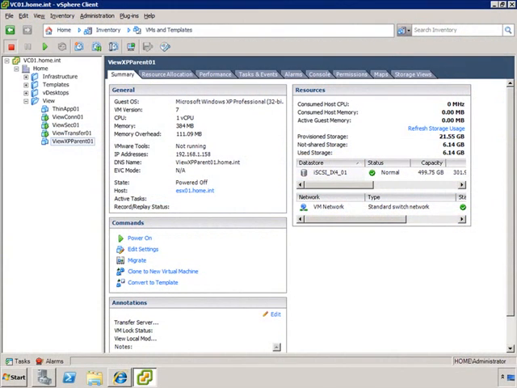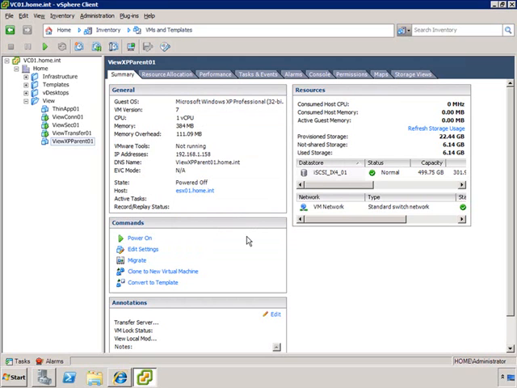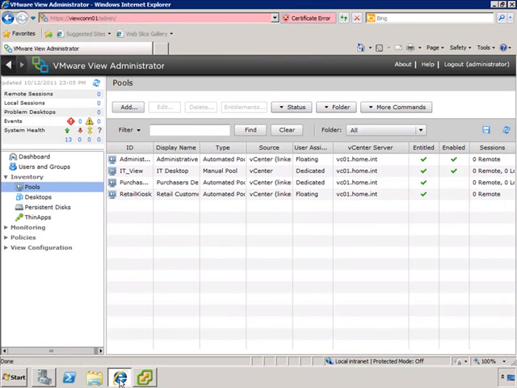After View XP Parent 01 has rebooted, I shut it down, and now we're ready to take a snapshot. That'll be the basis of our new Composer pools. I'll name it View 5.0 Agent, so we know at a glance this is an updated version of the parent that contains the View 5 agent. Now that that's been taken, let's switch to the View Administrator, where we can create a test pool to test out this new agent.